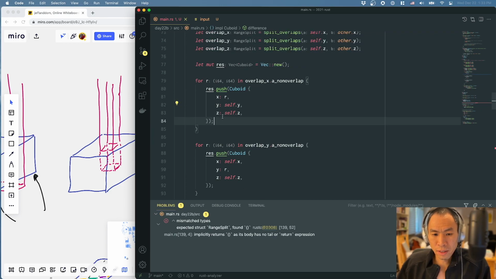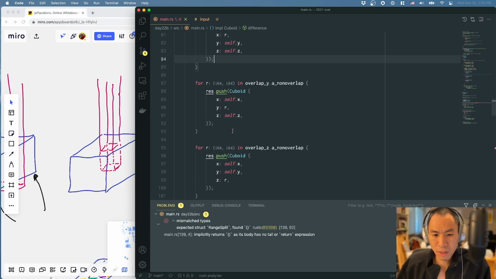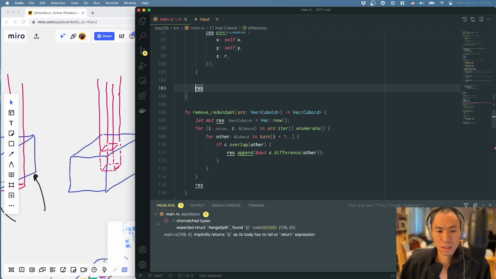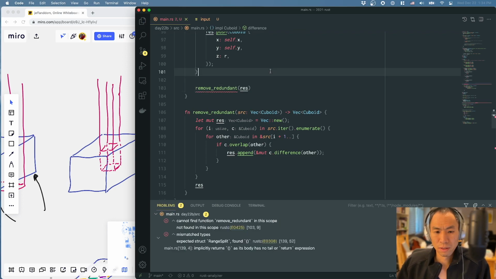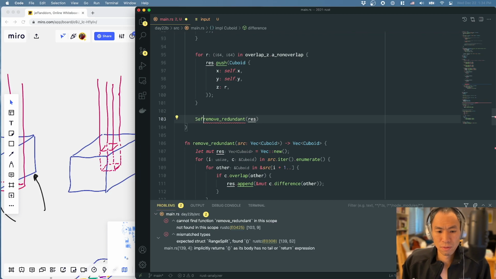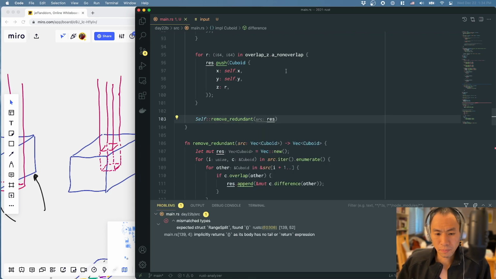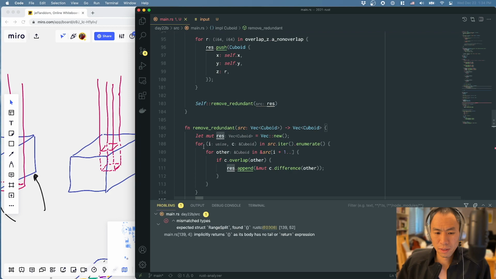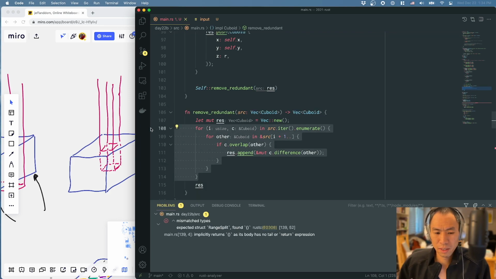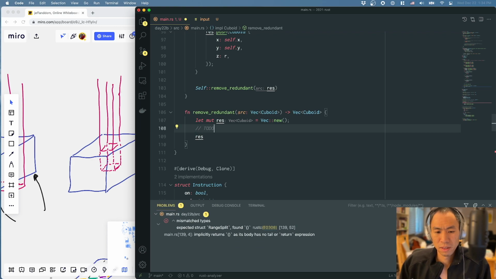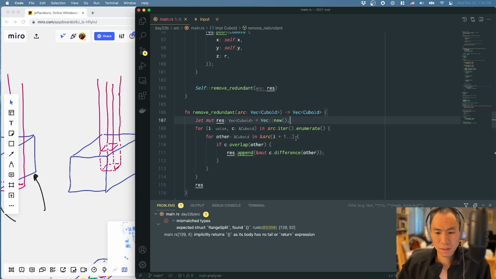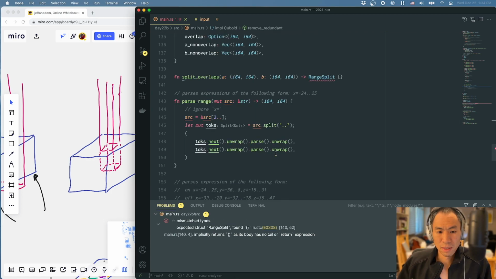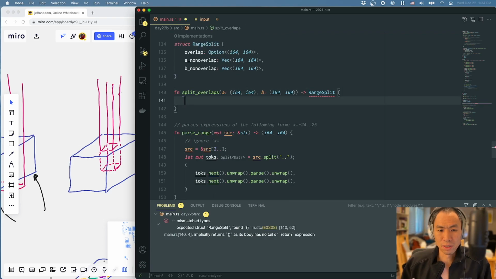But the problem with that is that these are going to be mutually overlapping, and we need to reduce that down. So what we can do is call something like remove redundant of res, I think it's self remove redundant. We're just going to call this static function here. This remains to be implemented. Let's comment this out and call this a to-do. And then this split overlaps also needs to return some kind of range split.